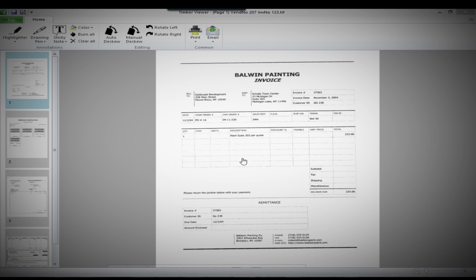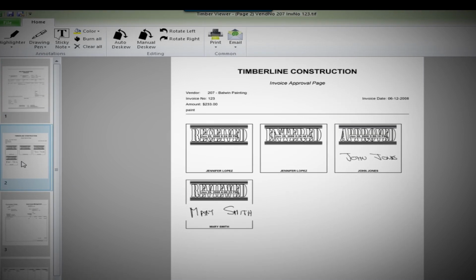Besides the invoice, TimberScan also creates an approval page, which shows every iteration of the invoice, when it was received and by whom, who entered it and when, who the approvers were, and who was the final reviewer.